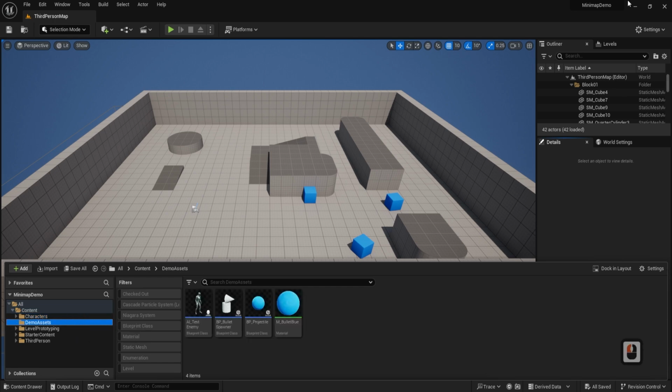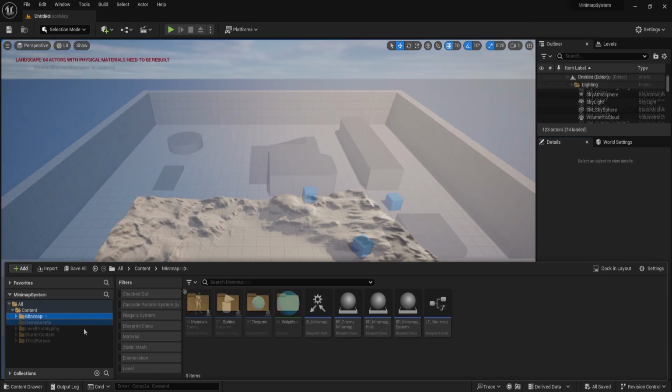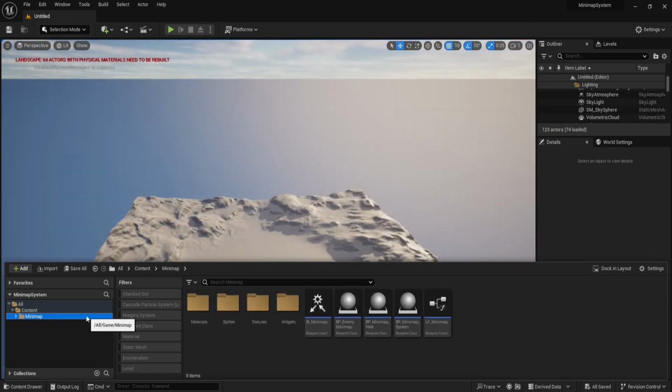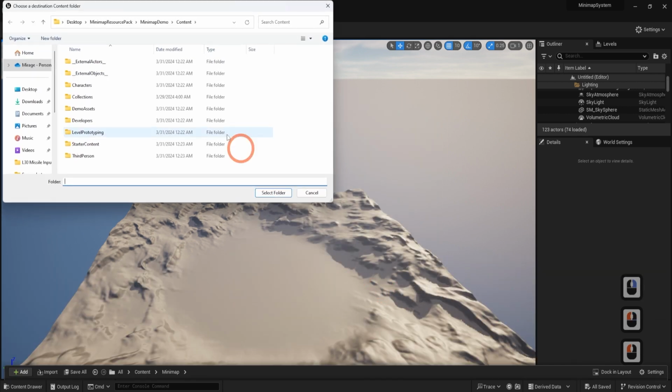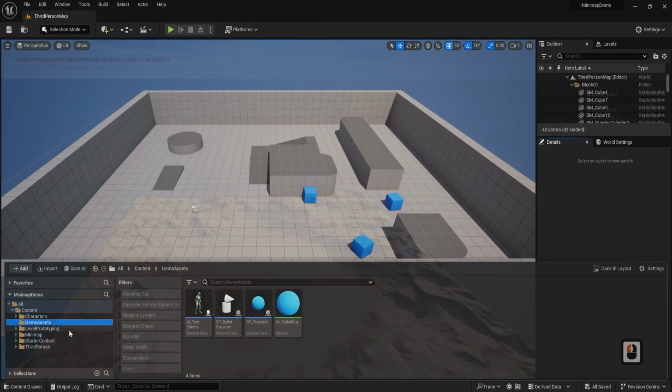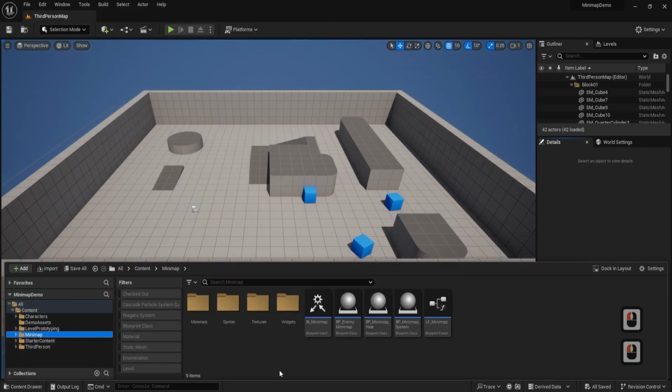We can consider the demo project to be any project that we want to add the minimap to. And I'm going to use the Migrate utility that Unreal offers. So I'm going to right-click on the folder Minimap and select Migrate. And now I'm going to navigate to the content folder of the project I want to add the minimap to, in this case, the Minimap Demo. I'm going to select this folder, and we can see that the minimap has been migrated. These are always the steps that you need to add the minimap system to your project.